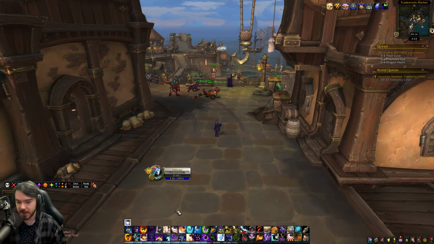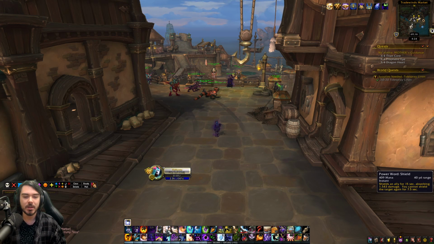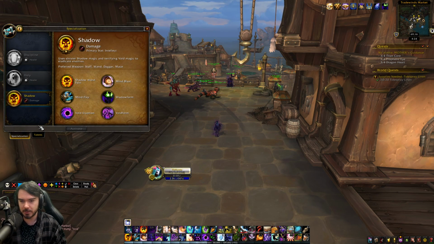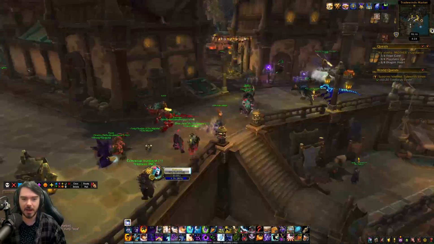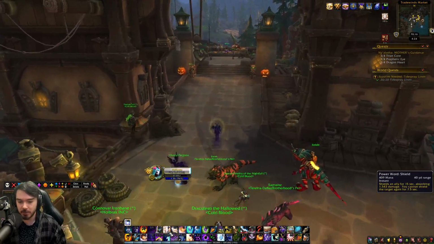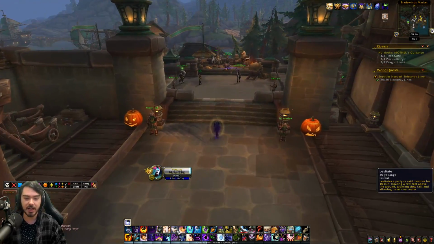In terms of movement then, I also use F and Shift F. These are going to be my movement abilities. So in this case, Power Word Shield. This is a movement ability because of a talent, Body and Soul. Gives you 40% move speed when you do Power Word Shield. So F is going to be a movement ability. And then Shift and F is another movement ability. In this case, I have Levitate here for the Priest.